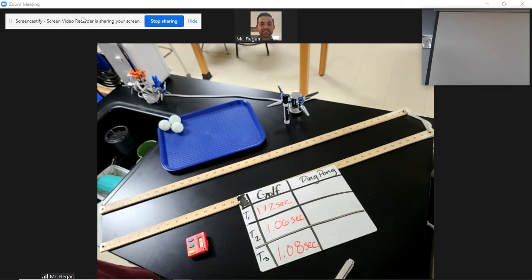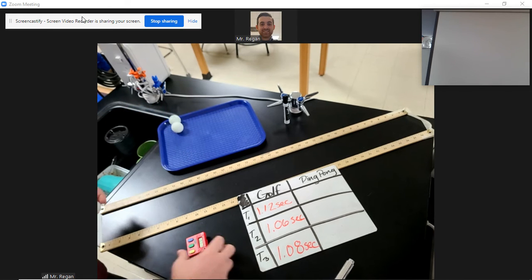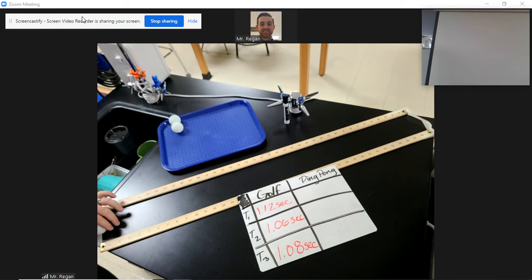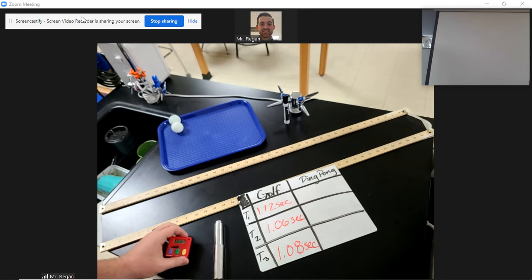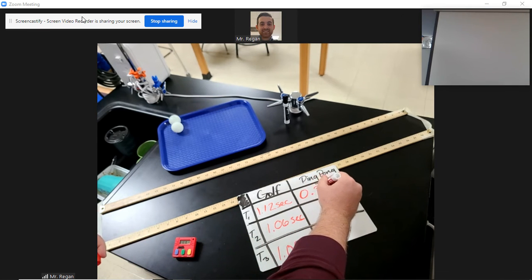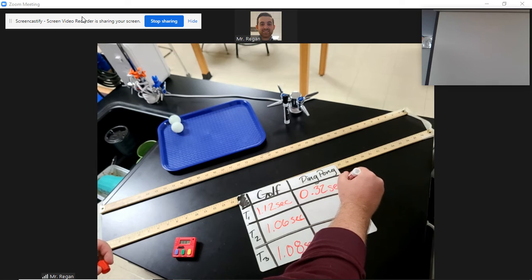We're now going to do the ping pong balls. Here we go. Ping pong ball number 1, trial number 1. Here we go. 3, 2, 1. 0.32 seconds.